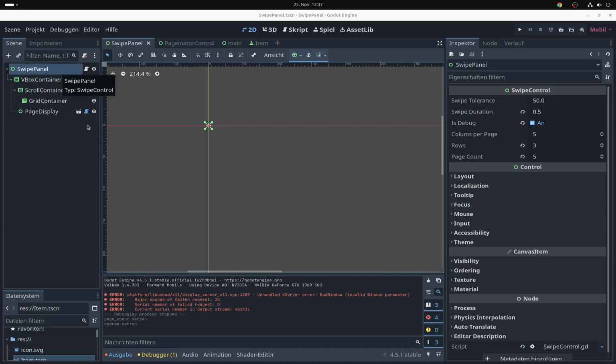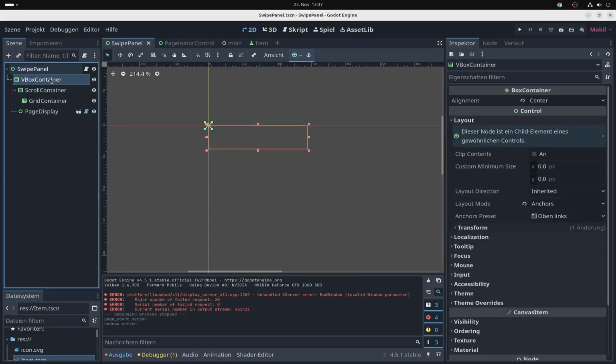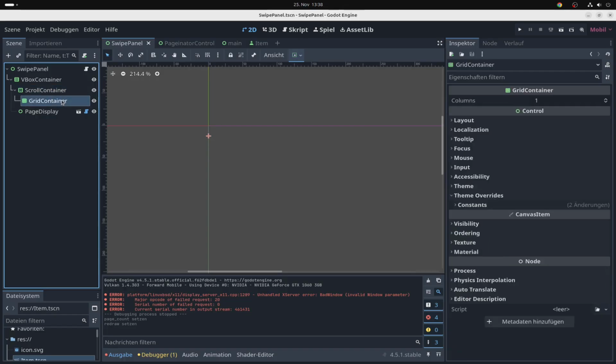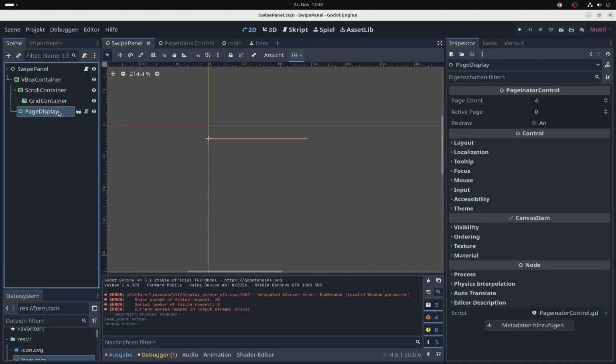The scene is made up of four main elements. First, a VBox container that aligns the panel together with the page display. Then we have the scroll container, which handles the swipe animation when the user switches pages. Next is the grid container, which holds all the control elements that appear inside the swipe panel. And finally, there is the page display, which shows the user their current page.